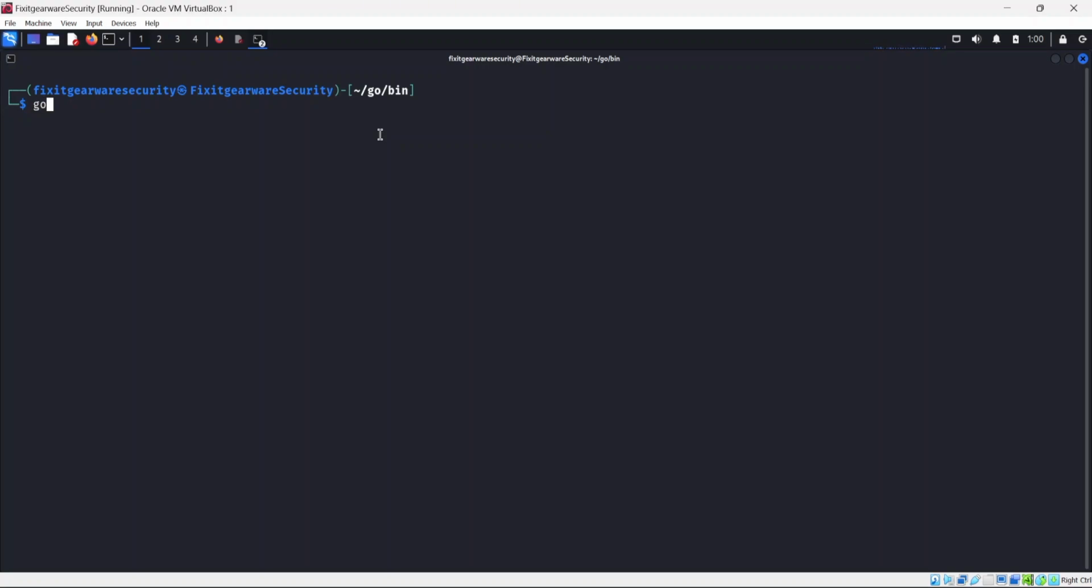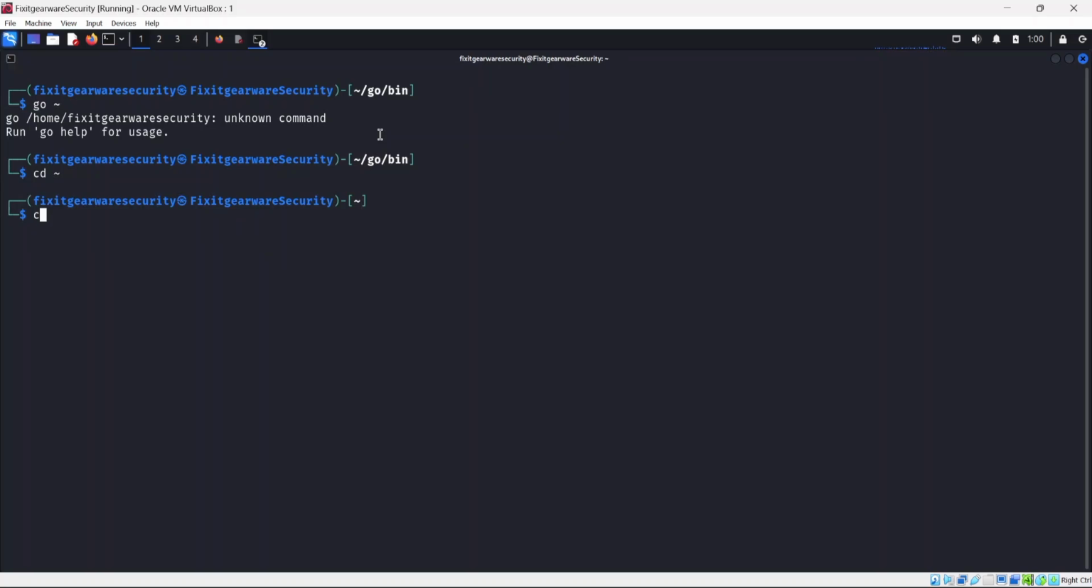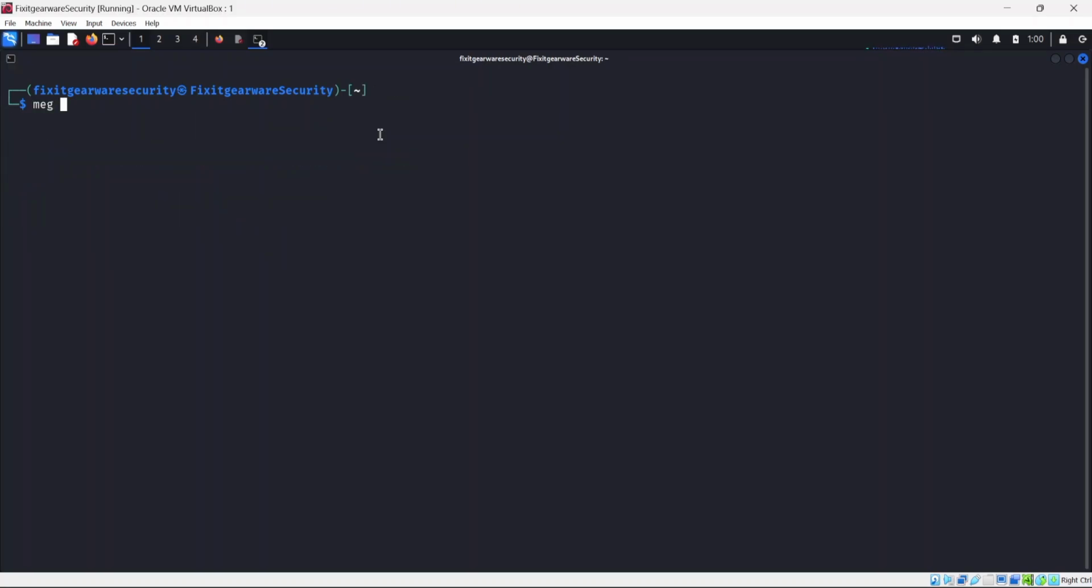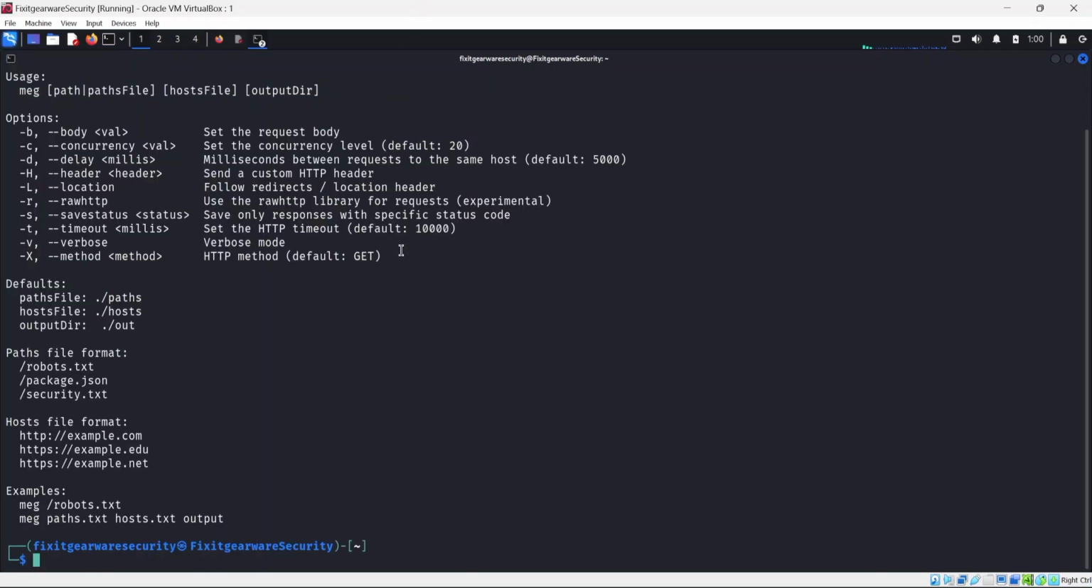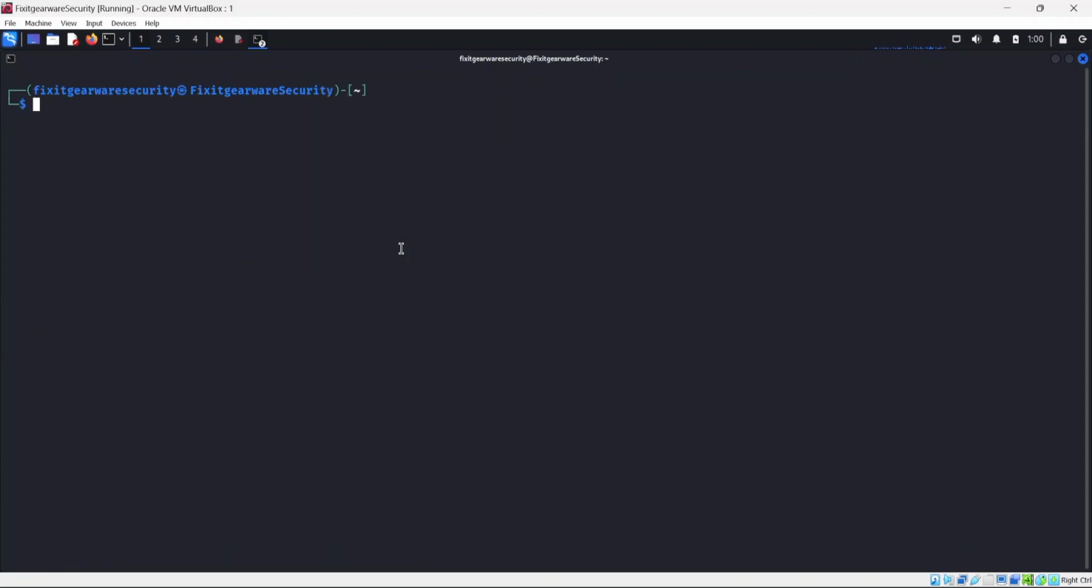So even if we cd to the root, and we clear and we say meg -h, you can see it's here right now, right? And it's very simple, okay? So once again, we have concluded everything about installing the Go tool.